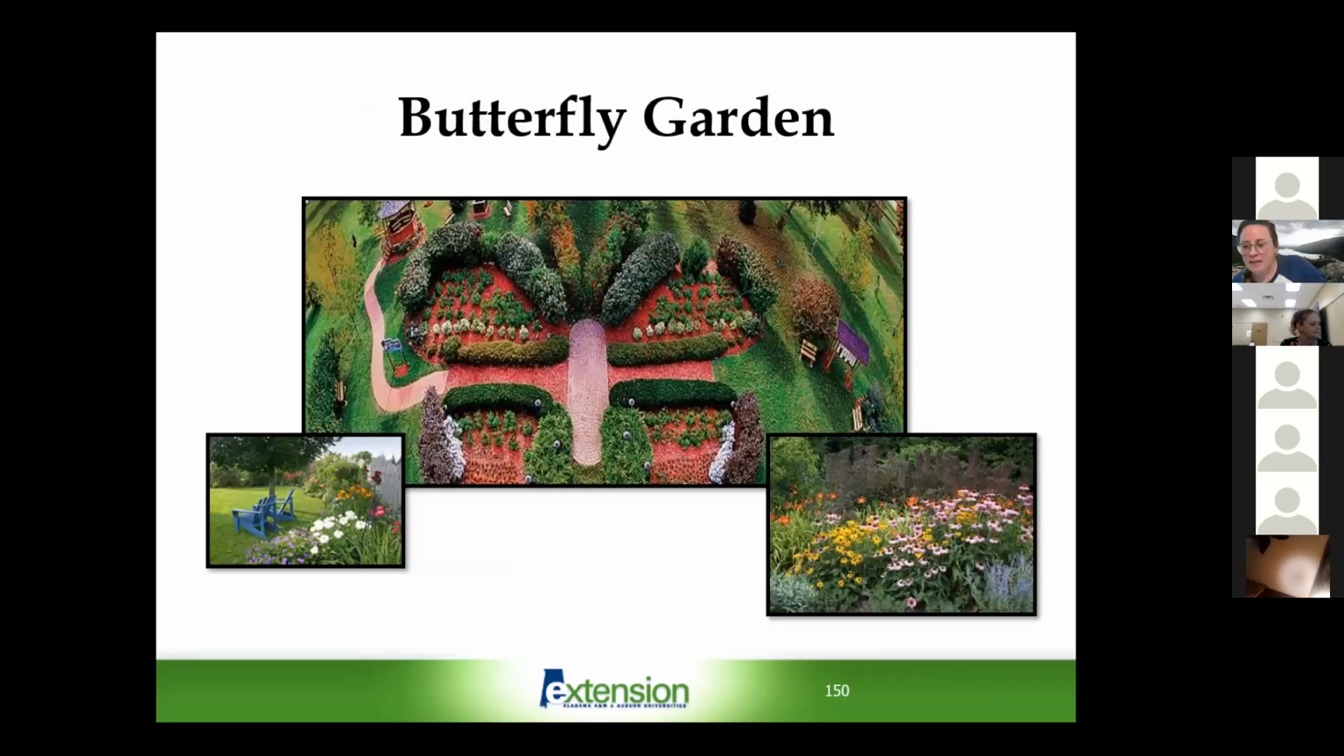Maybe you want to have a themed garden. Maybe you want to have a butterfly garden in the shape of a butterfly. Maybe you want to have a salsa garden, or pollinator garden, something along those lines. This is when you can start thinking about those fun elements.